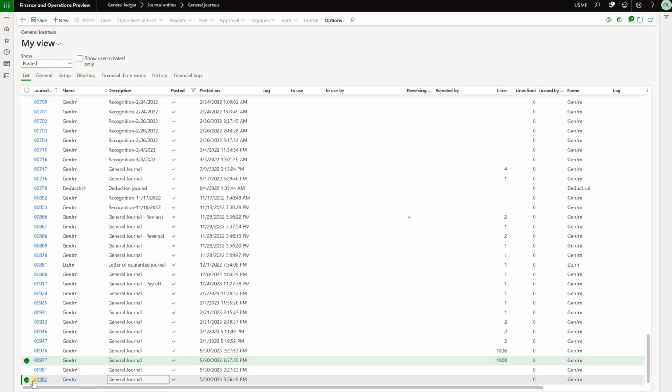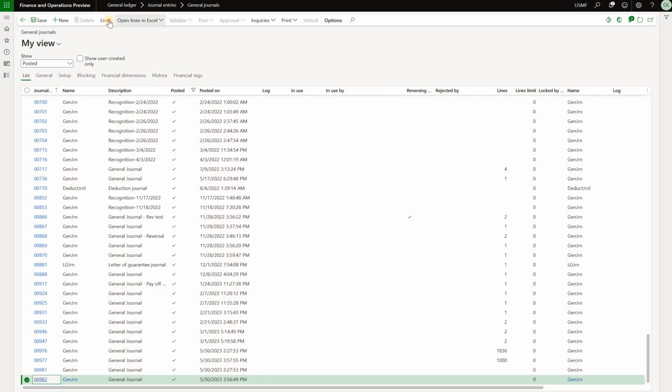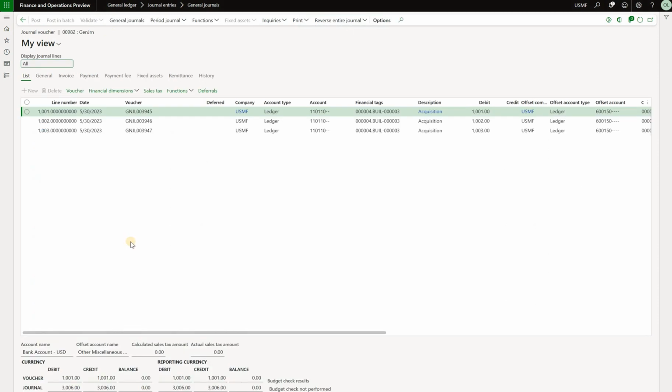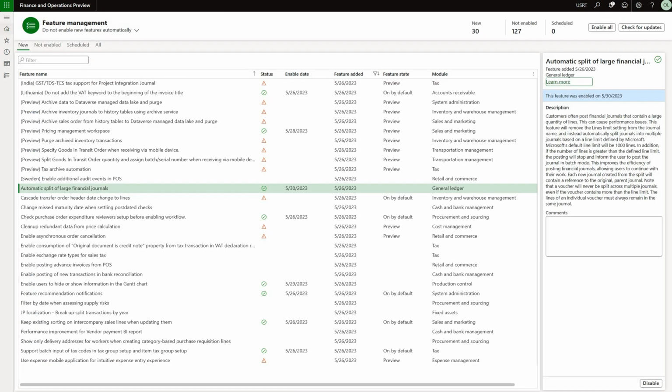If you look at the history for that new journal, by clicking on the history tab right here, you see that it's referencing the original journal number 977. So this way you always know why a journal number was created. And now if we look at the lines for this new journal, we see that it has those three additional lines and we see that the voucher numbers have been preserved. And of course, our original journal 977, the one that had 1,003 records, now has a limit of 1,000 records right here. Overall, this is a very handy feature, very logical feature that was introduced by Microsoft.